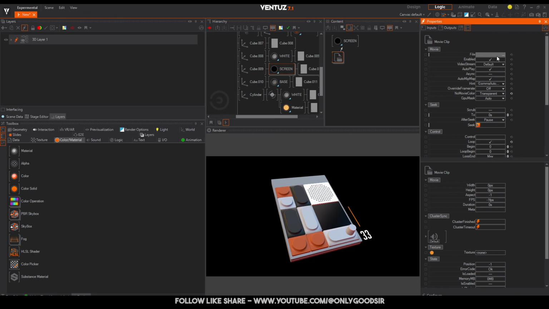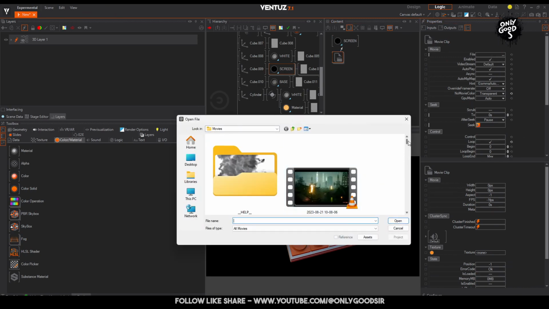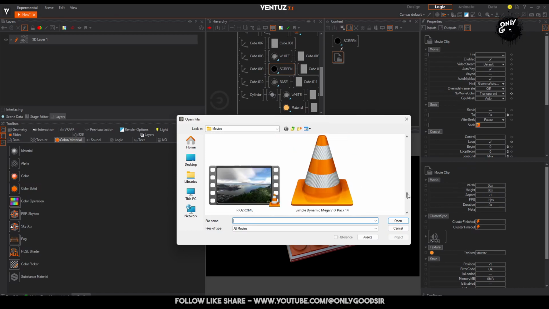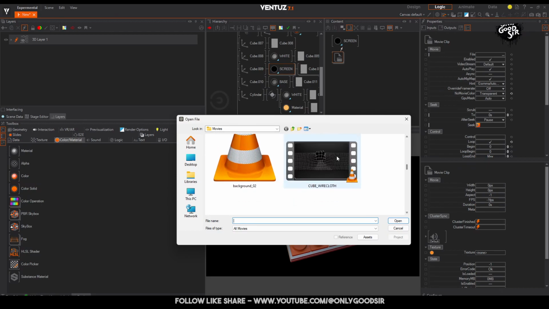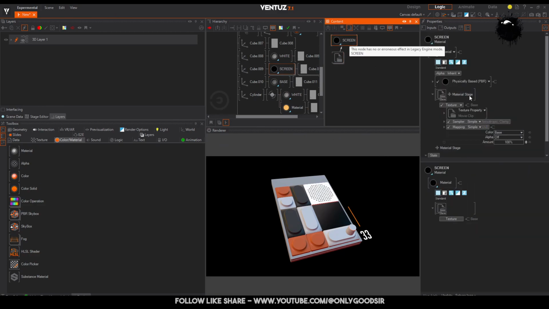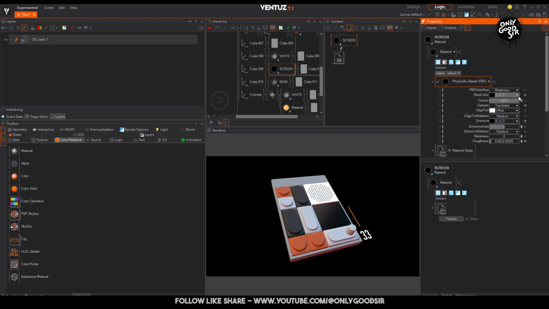I'm going to set this to loop and browse for a video clip. I have a few video clips in here. Entirely up to you what you want to use. Let's go for something like this cube thing I've done a render of. Now you won't see it because this is black. We have a material here, so we can change this to white so we can see our clip.